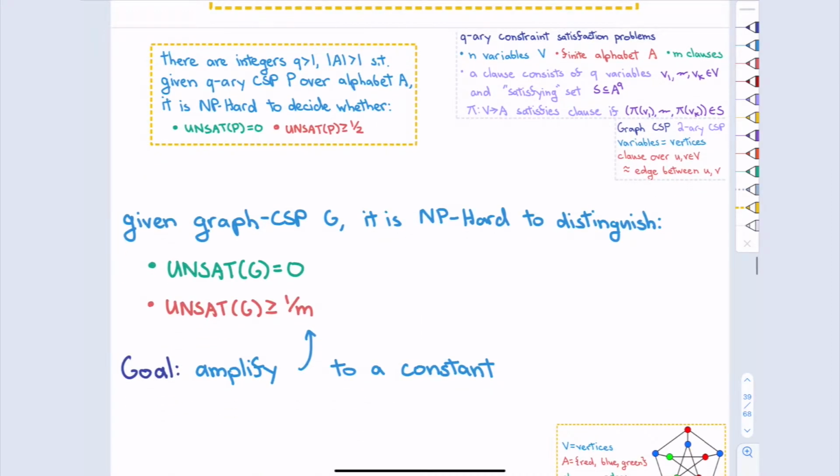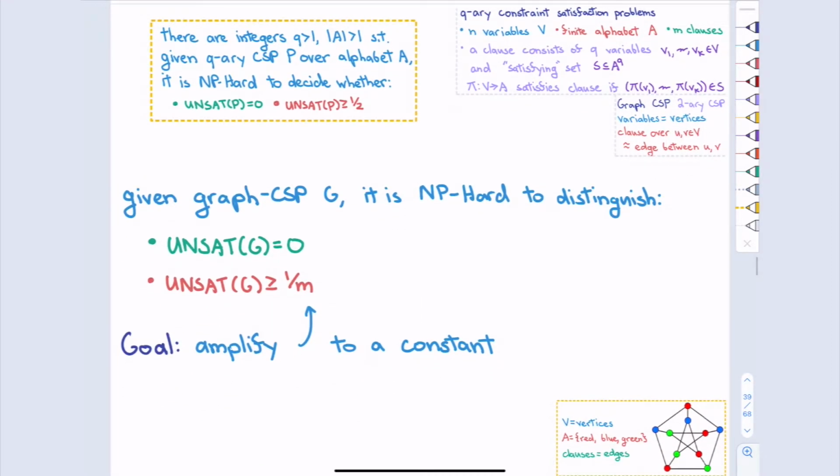Okay, so for starters, just starting from graph coloring, since 1 over m is the minimum possible non-zero unsat, we know it's NP hard to distinguish between unsat being 0 and unsat being 1 over m. Okay? And now our goal is to take 1 over m and try to ramp it up to a constant. I don't think we'll get to 1/2, but we'll get to some constant, which already is a pretty good proof of concept.